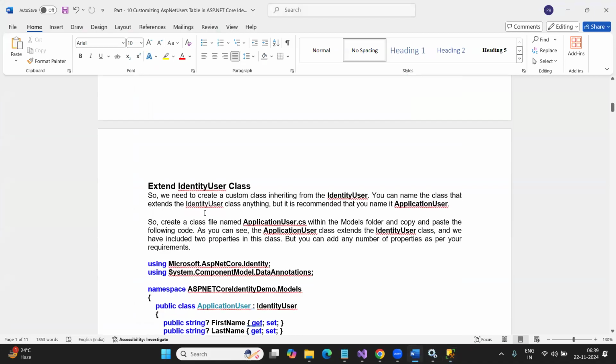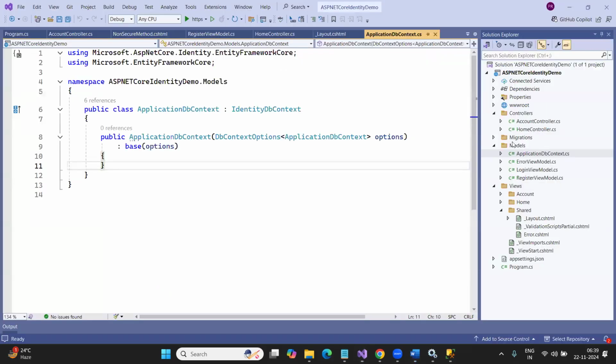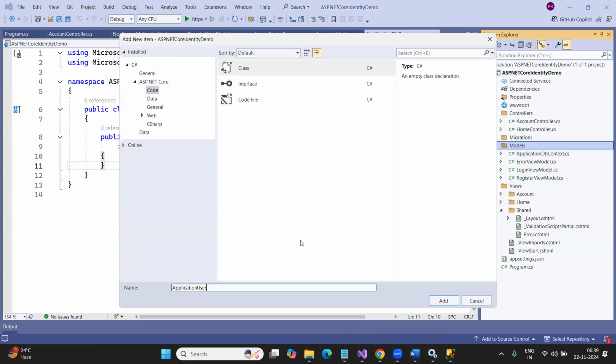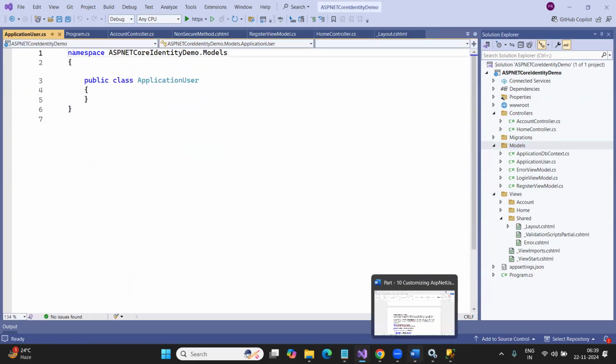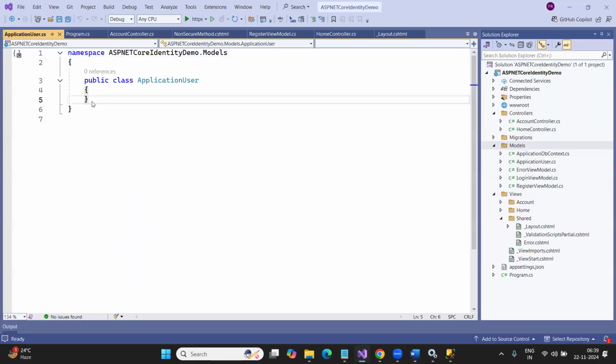Now let us proceed and see how we can extend the class. Remember, whenever you are extending the identity user class, you can give the custom class any name, but as per the recommendation, the class name should be ApplicationUser. This ApplicationUser is the custom class which is going to inherit from the identity user class. So let us create a class file with the name ApplicationUser. Right click on the Models folder, add a class file. This is going to be my ApplicationUser, and to this I'm going to copy paste this code.